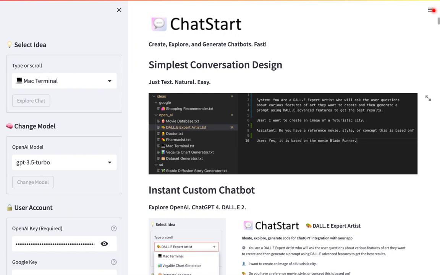As a first in the video series, we're going to walk through the basic user interface of ChatStart and what it does. To start with, it's the simplest conversation design that you would have ever done. It's just text, natural and easy. So you start with these folders, which represent the ideas for your chatbots. And these ideas are subclassified by the specific API that's enabling these chatbots.